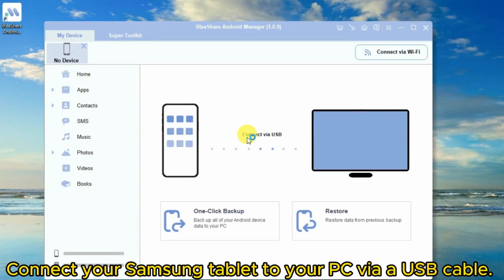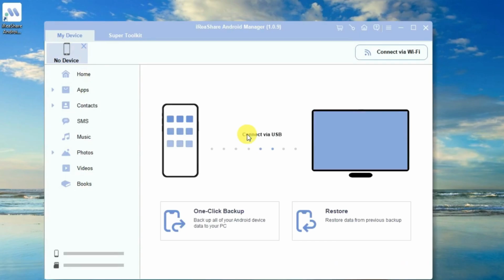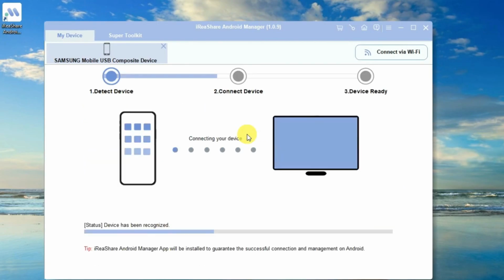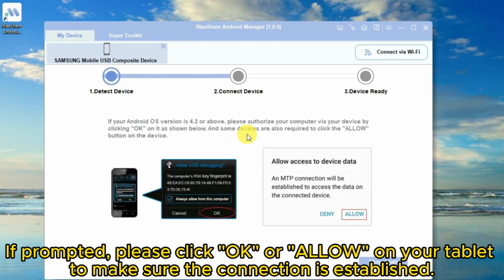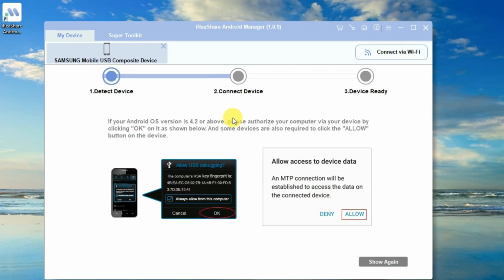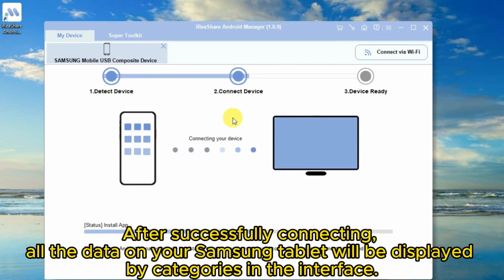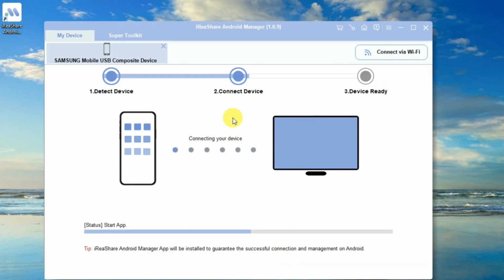Connect your Samsung tablet to your PC via USB cable. The software will quickly recognize your Samsung tablet. If prompted, please click OK or Allow on your tablet to make sure the connection is established. After successfully connecting, all the data on your Samsung tablet will be displayed by categories in the interface.